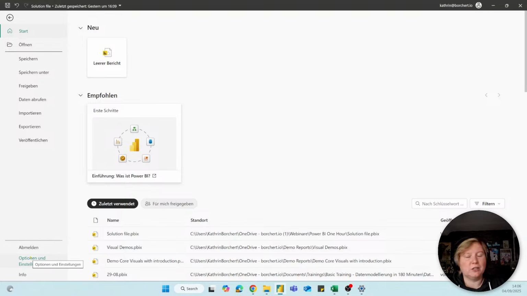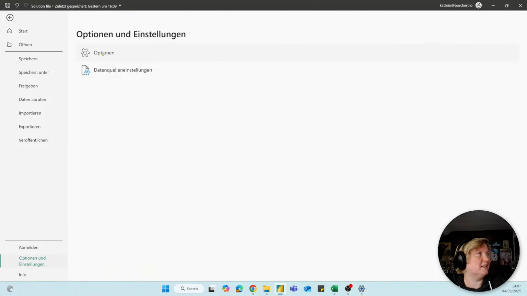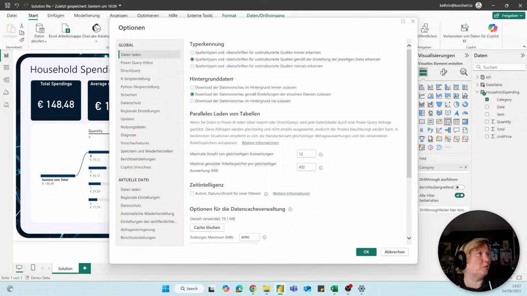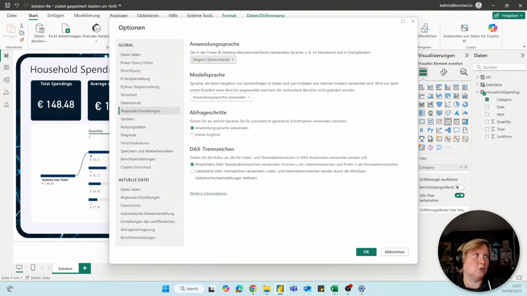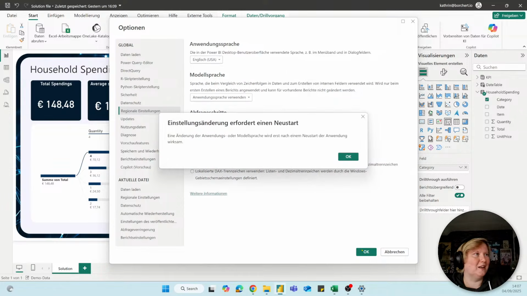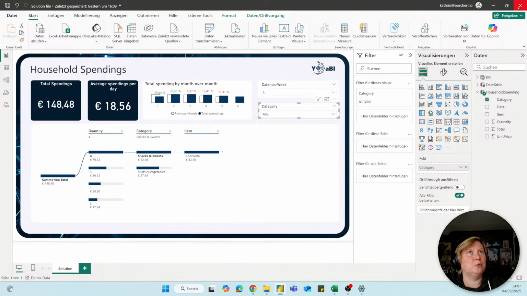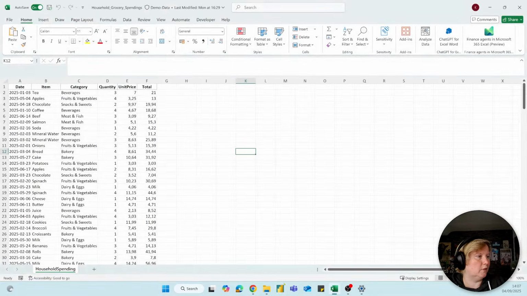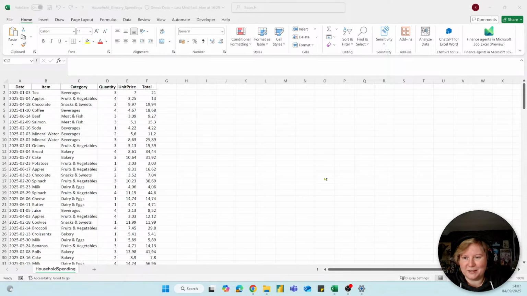I will change the language to English. I saw it's still German. So I will change it under options and settings, and then I can change the language here. So a little sideways, that was not planned, but doesn't matter. So here you see the global options, and you see current file. I go on global because I want to change it globally. I just changed it to German because I had, as you know, the live stream in the morning. So now I have to restart it, and then we are good to go. I don't need to save this, and then let's start Power BI Desktop again.